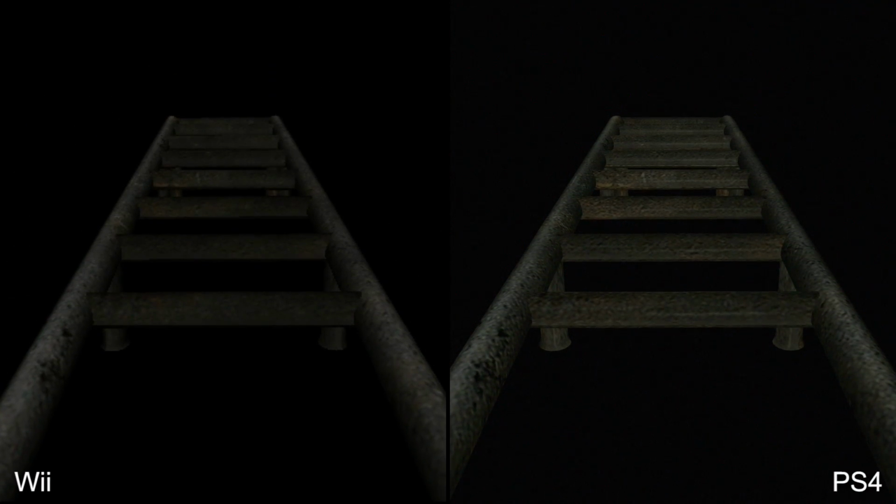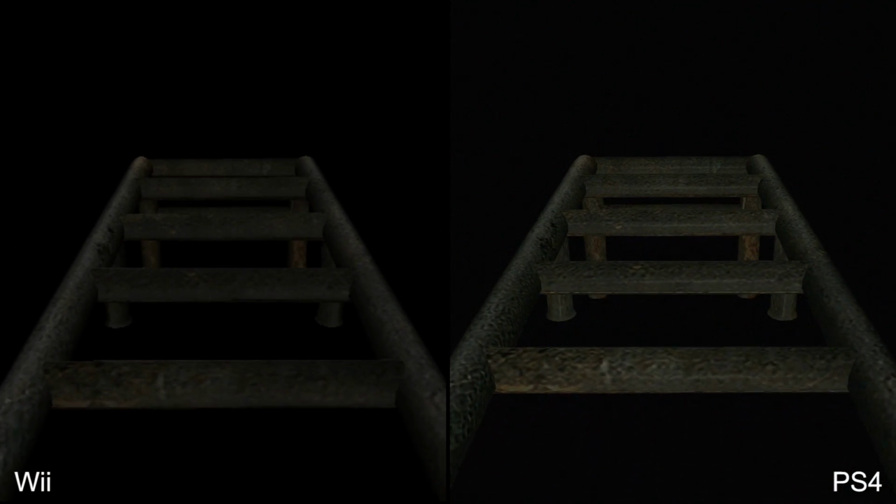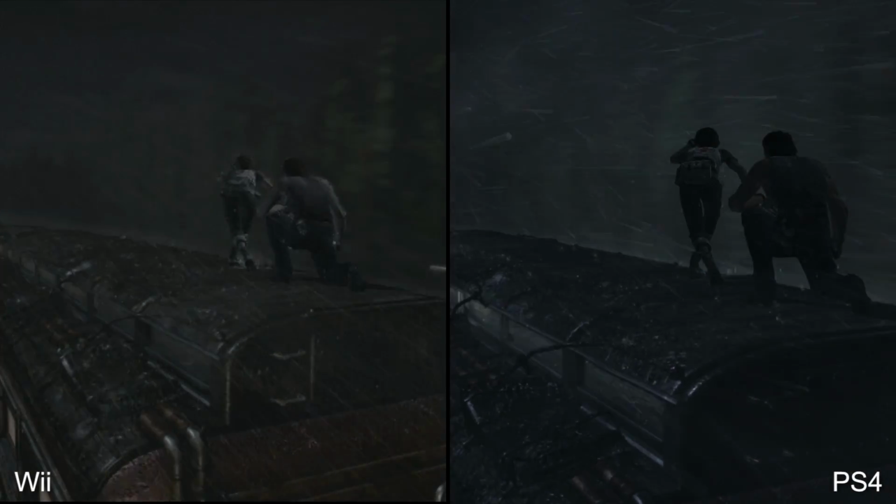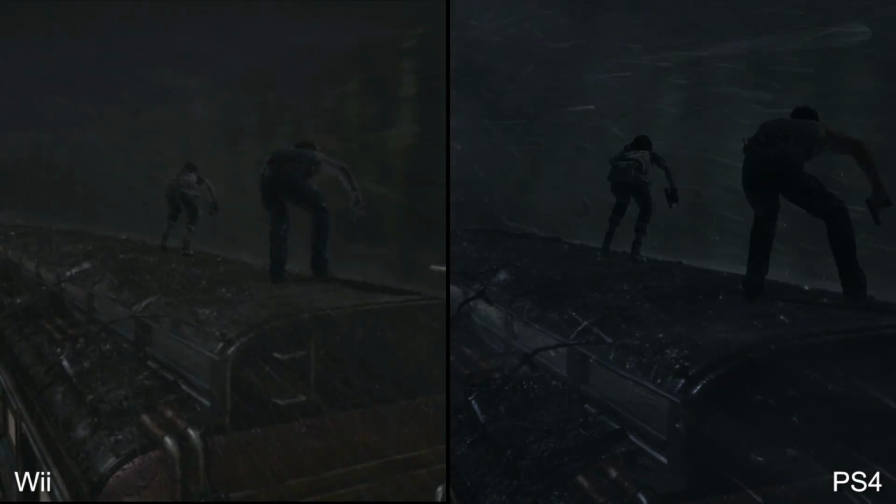That's a nice ladder. Look at that. You don't get that anymore. Yeah, this is the scene I'm talking about. That looks superb even today.